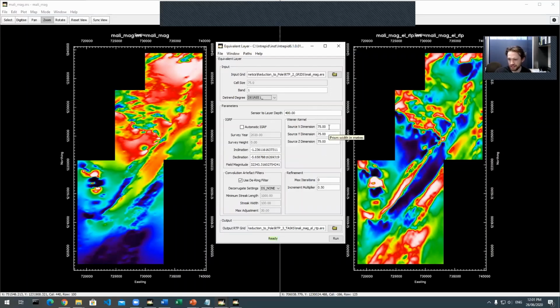The Vena kernel is also set to the same cell size, and I'd honestly recommend just using the exact same cell size as your source object. This seems to give the best results that I've seen so far. In this case, we're not doing any iterations, we just left it at 0. We have an increment multiplier, which is how much of the iteration suggestion you want to actually apply to your new grid. So it's a way of more slowly applying the corrections that the iteration suggests.